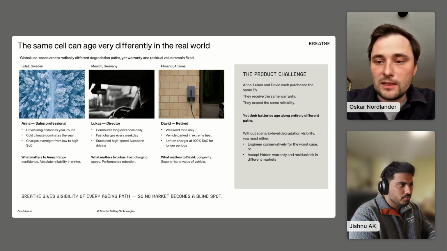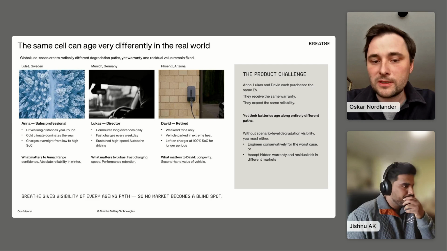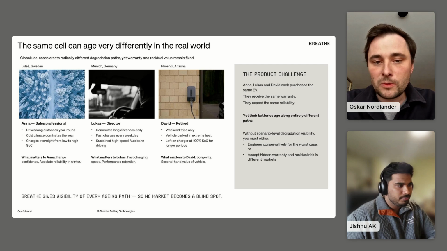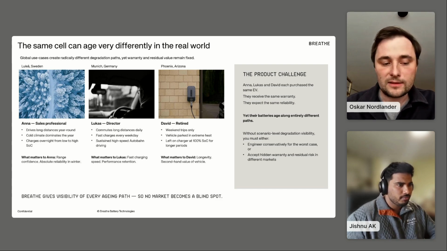And often the performance metrics and the durability metrics are made on the harshest scenario. This is something that we want to change at Brief with our physics-based degradation approach, where we can fundamentally simulate and also predict every single use case, so no market becomes a blind spot for our customers. And this also then applies to consumer electronics and other sectors as well, not only automotive, which this example highlights.